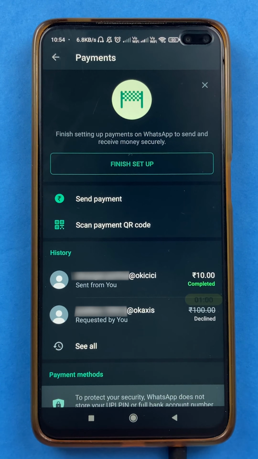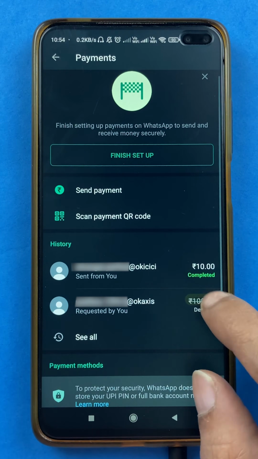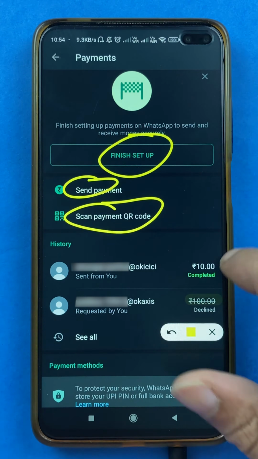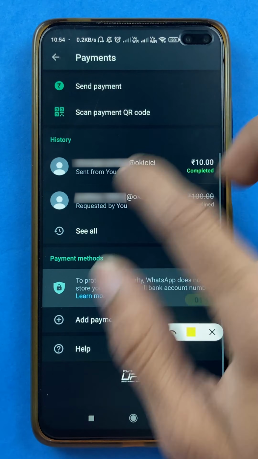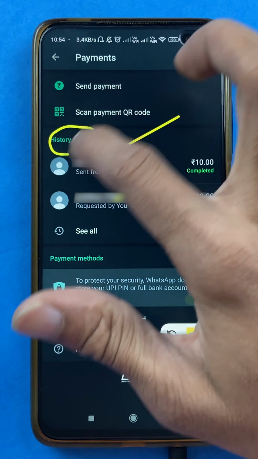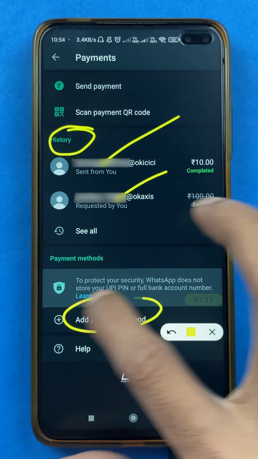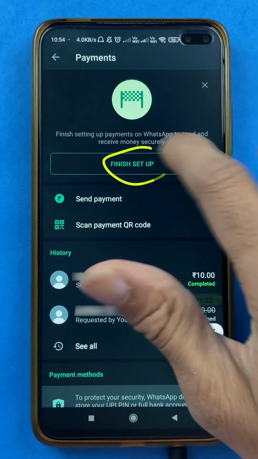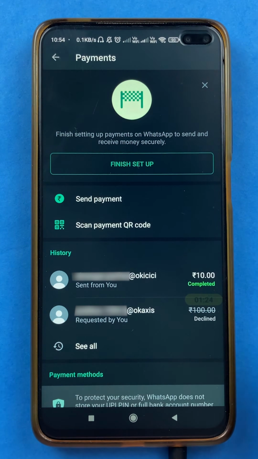After selecting the payment option, we are on the next page, and on this page you can see right now there are multiple options over here. Finish setup, send payment, scan payment QR code, and you will be able to see history over here. But if you're using WhatsApp payment for the first time, then you won't be able to see any history over here, and you get an option of add payment method at the bottom. So all you have to do is click on finish setup over here to start with WhatsApp payments.